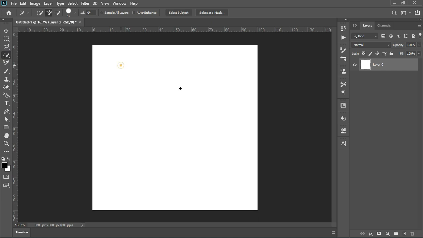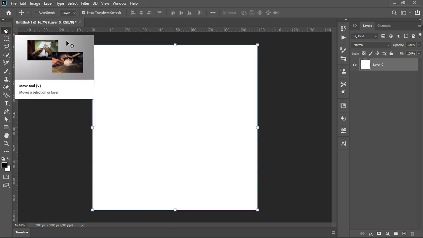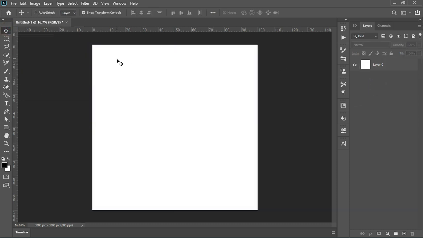This is for you to select an object on the screen. Okay, and then we also make use of the text and then the shape tools. When you right click on it, you have the rectangle tool, rounded rectangle, ellipse tool, polygon tool, and a whole lot of tools. Okay, so let's see if we can create something and then use any of these tools.